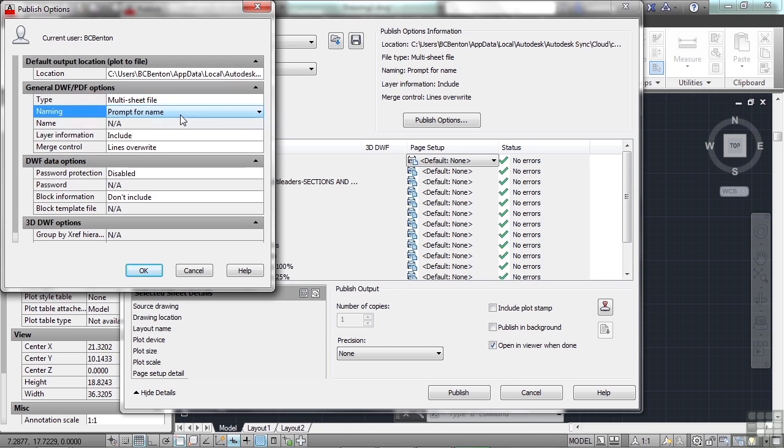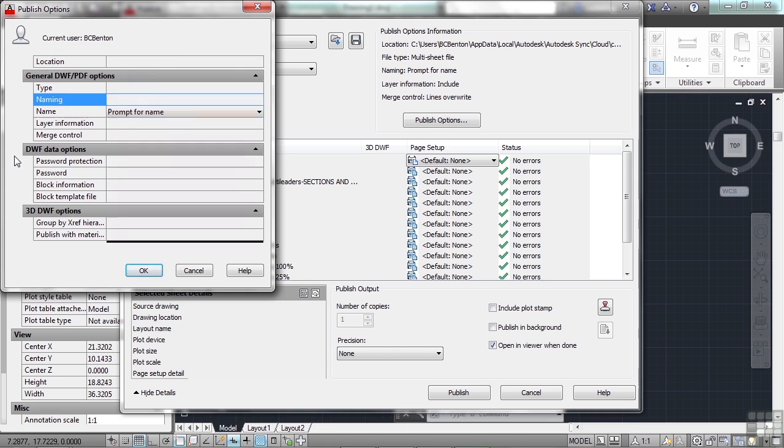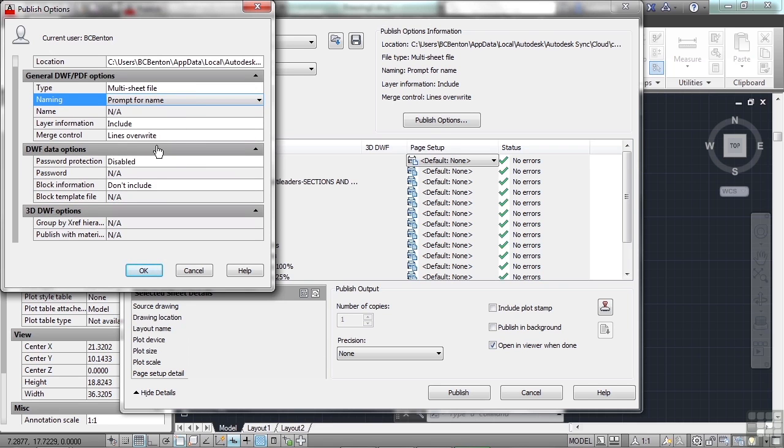Now I can give it a name right here already, or I can prompt for name. I suggest you leave it at prompt for name, because otherwise you're going to have to manually set the name every time, and you don't want to accidentally overwrite a file. You can include or not include any layering information, because PDFs and DWFs can turn layers off and on. You can put a password on it if you want to protect it. Maybe you have secret files that you're making for the government spy agency and you don't want them to fall into the wrong hands. You can put a password on it, etc.